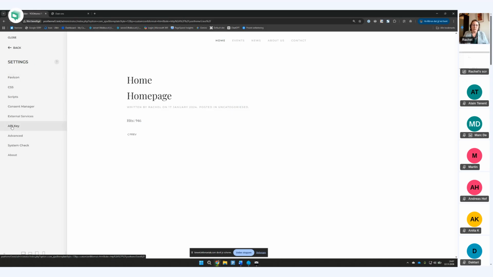When you download a YOOtheme from YOOtheme.com and you have a license, you can get an API key. And with that API key, you get access to the updates, but also to their style library and their presets library. And they have all the fancy stuff inside of YOOtheme that makes it worthwhile to put in your API key.